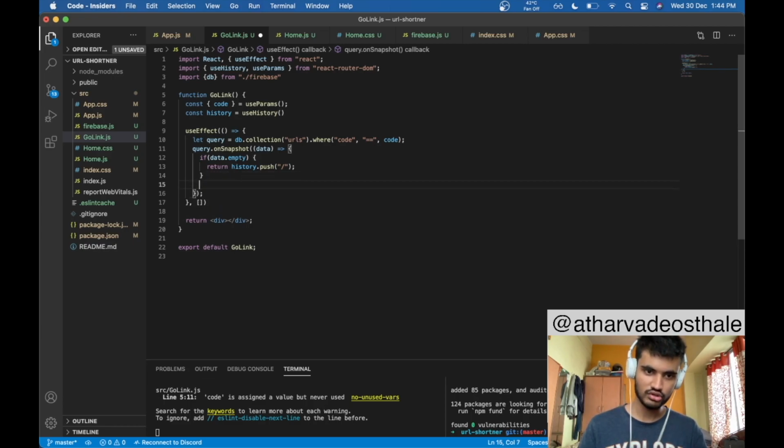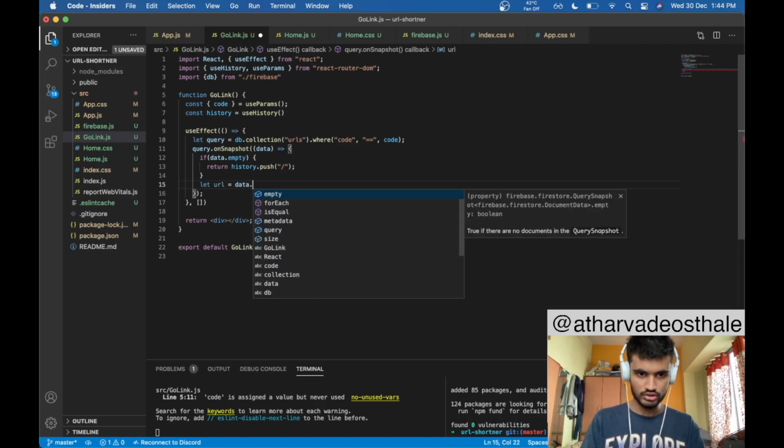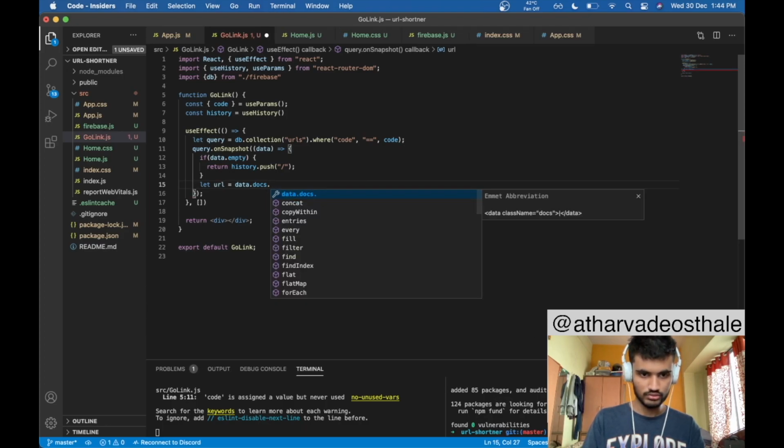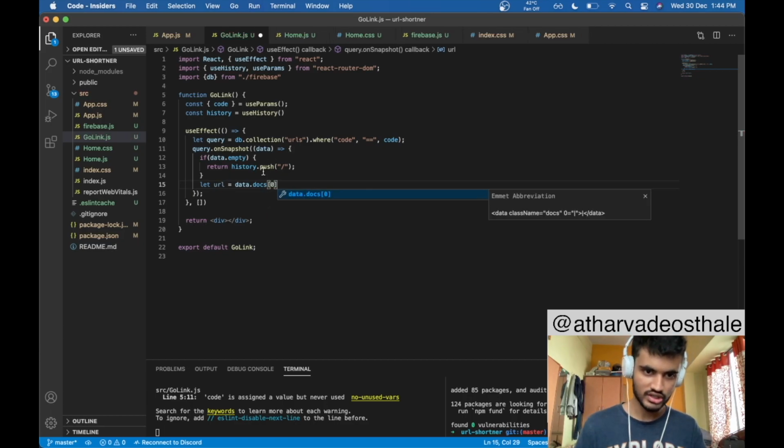Now when the data is not empty and we actually have some data, we can get the URL. I'll do let url is equal to, now this is a little confusing, data.docs[0]. Basically this is an array. What a snapshot does is return an array like this. We need the first element because we know that we are passing a unique ID, so it will be just one. So data.docs[0].url, I think that would be great.